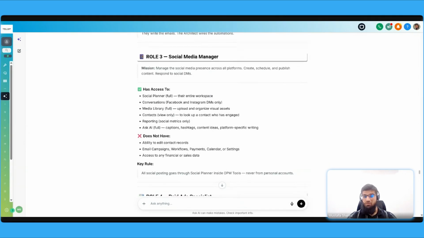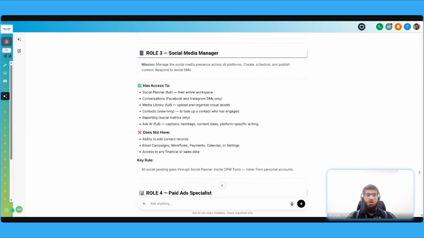Then we have social media manager, again a very common role in every agency or in every business. They manage the social media presence across all platforms. So they need to create, schedule, publish content, and respond to the social DMs as well. So they need access to social planner, which is obvious. Conversations, again, where they'll see all the replies coming back in from the DMs. They need media library, where they host all the content.